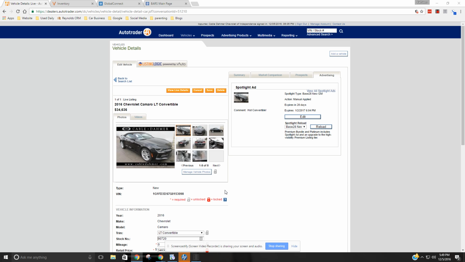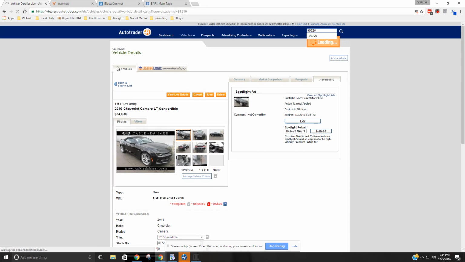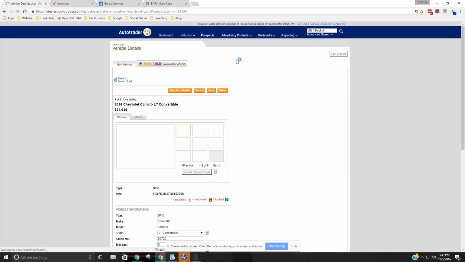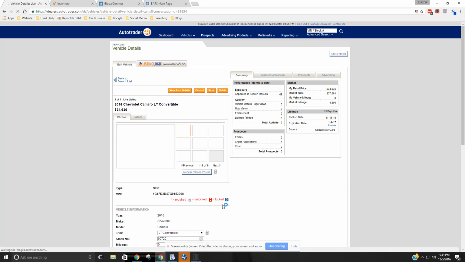All right, so here is how you can easily apply your spotlights and change pricing in the back of Autotrader. You're going to be logged into the dashboard, but in order to quickly get to any vehicle, you're just going to want to go right up here and type the stock number. It's already pulled up here, but that's all you have to do: type it in here.